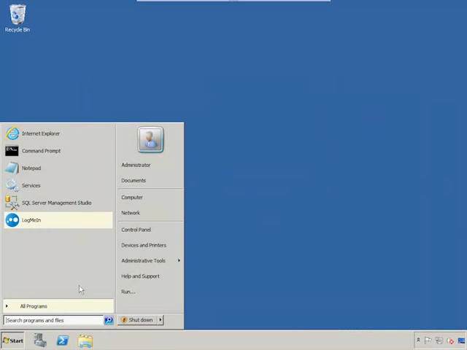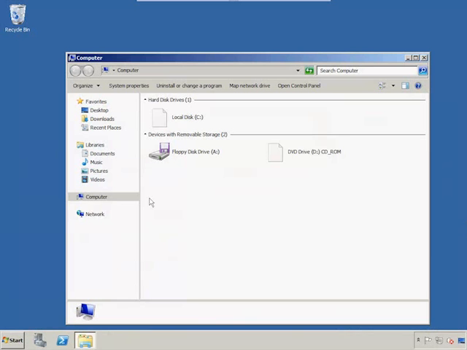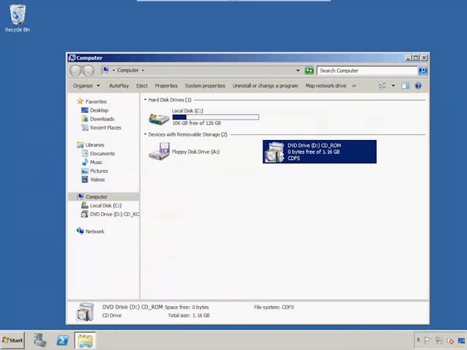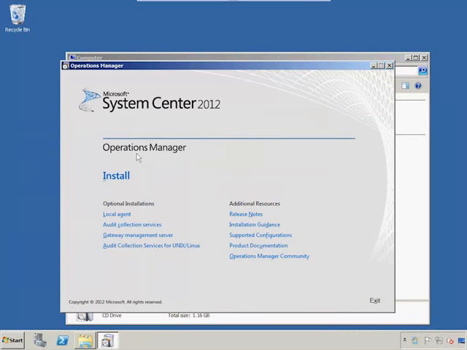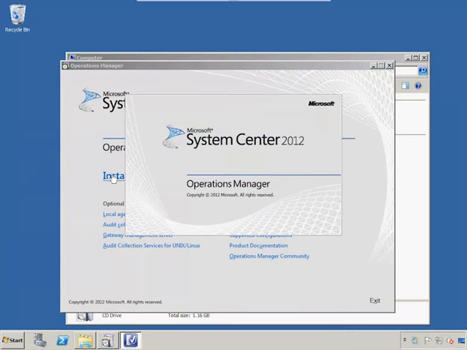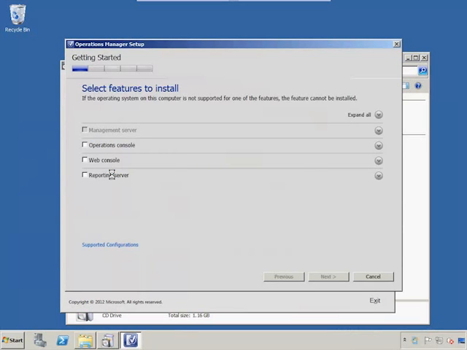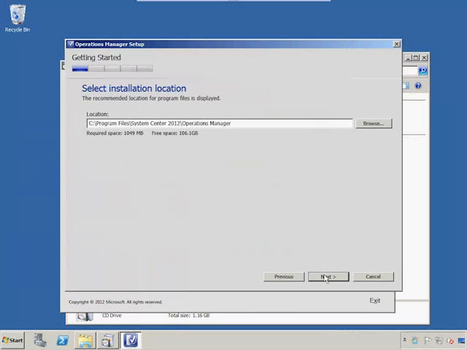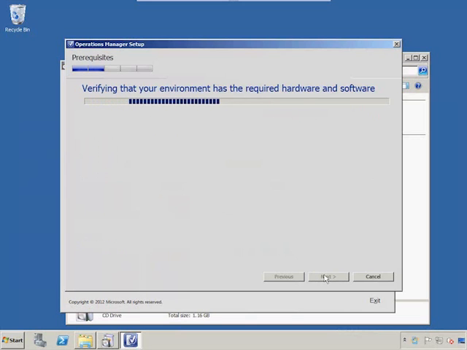I've already mounted the Operations Manager media into our CD-ROM drive, so I'll go up there, and you'll see a familiar screen. You've seen this before. This is the normal Operations Manager installer. So we go to Install. This time, we want the reporting server. Just the reporting server. So we'll choose it. Click Next. We'll keep the default installation location.